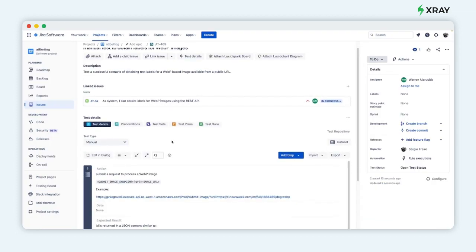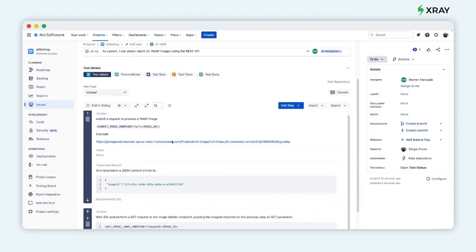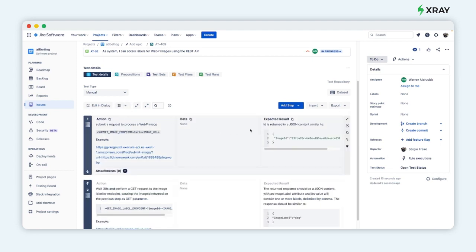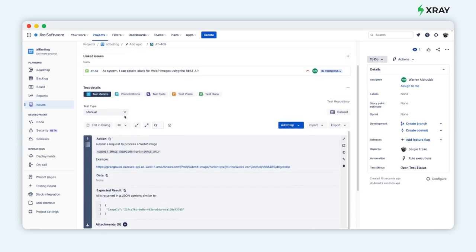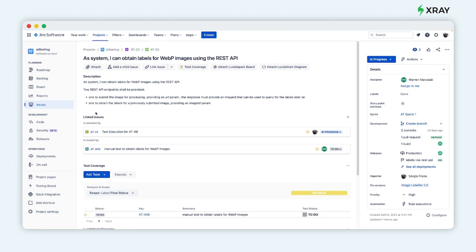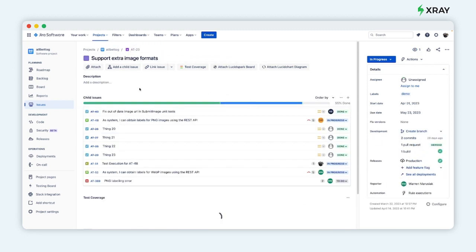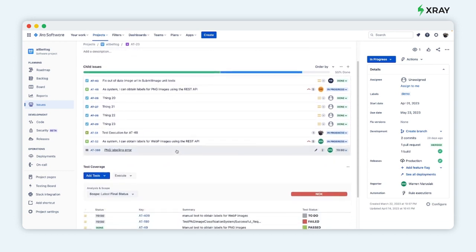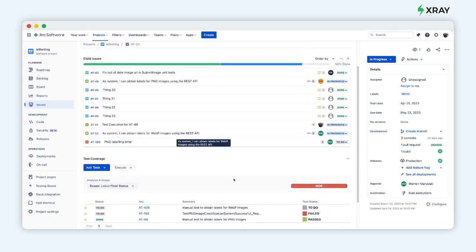In the test issue screen, you'll find all the steps in a grid or list layout. It's also easy to go back to the user story using the issue link that was created automatically between the test and the user story. If the user story is part of an epic, you can also assess its status based on the testing that was performed for the related user stories.